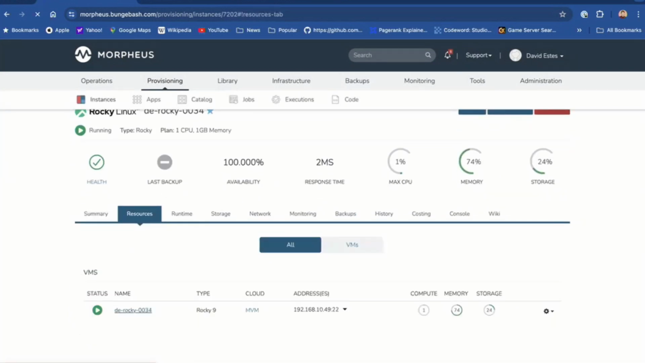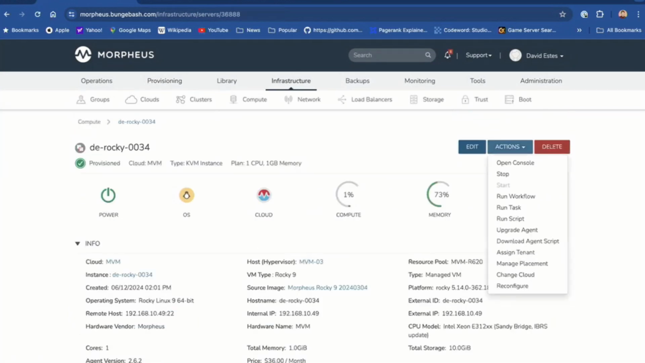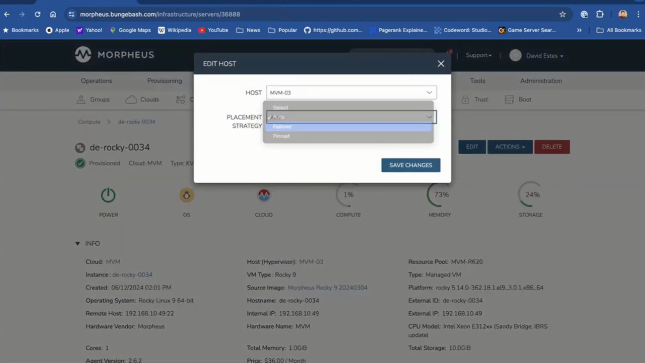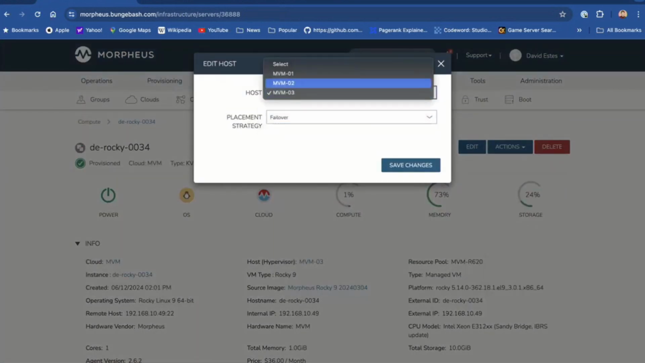We can drill into its resource, so its server, right? And I can say, hey, I want to manage placement of this. I want to do failover. I want to lock it to MVM3 and do failover. And what that means is it'll stay on MVM3. It won't move unless MVM3 is down. Then it will move. So it does do auto start. If the host goes down, it'll auto restart these on other hosts.